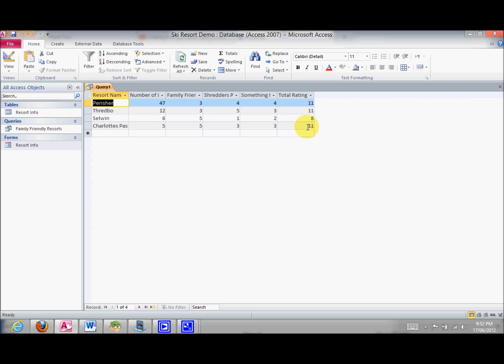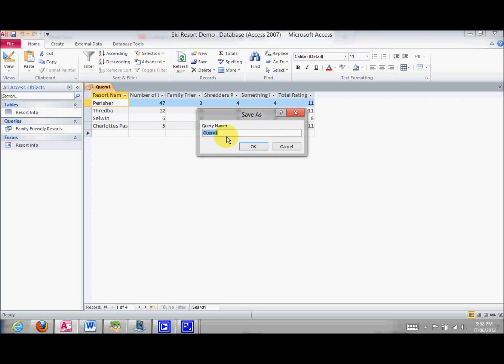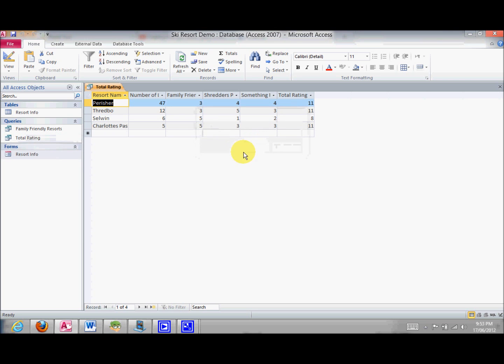There we go, there's our total rating out of 15. And we can see here that Perisher, Threadbo and Charlotte's Pass are much to my liking, but I don't think I'll be going to Selwyn this year. Okay, isn't that fantastic? So we can save that now, and we'll call that total rating. Okay.